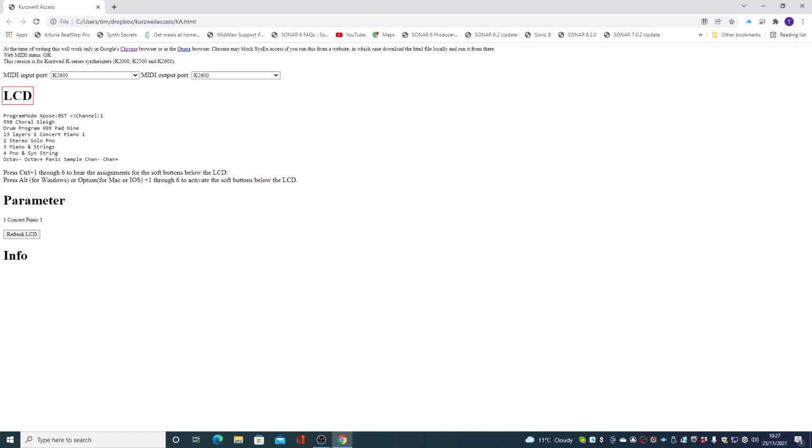Heading level 1 LCD. And here we should see program mode post: 0 st less a greater channel: 1. A representation of the LCD 998 on the hardware. Drum program 999 pad 9. And because I'm in program mode, it's showing a list of presets, or some of the presets anyway. 13 layers, 1 2 stereo solo no, 3 piano and strings, 4 no and synth string, octave plus panic sample chan plus. The bottom line of the LCD describes the functions assigned to the soft buttons immediately underneath the LCD.